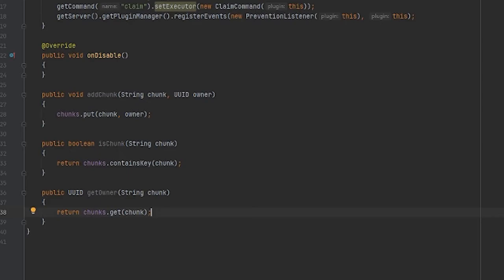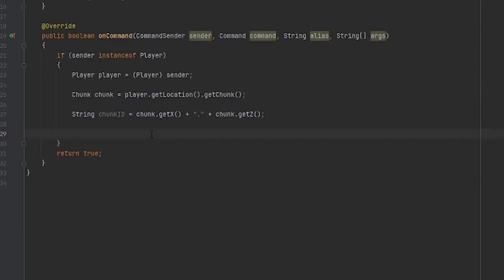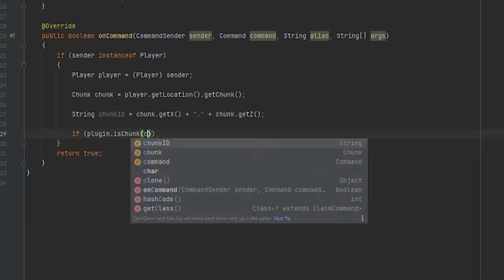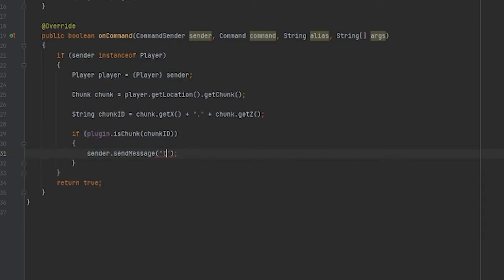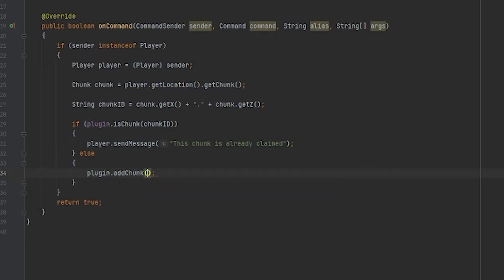Now that we have all three of those methods created, we can hop back over to our command class and get started using them. First thing we're going to do here is see if this chunk ID is already inside of that hash map we just defined. Whenever this runs, we want to send the player a message letting them know that this chunk is already claimed. And if the chunk is not claimed, we want to add the player and the chunk to our hash map. So that is all of the code for claiming our chunks done.